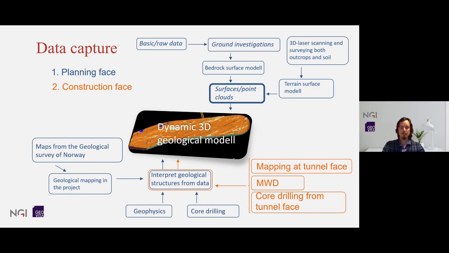Okay, so you can divide data capture into two phases. One is the planning phase and two is the construction phase. In the planning phase, you gather most of the data, such as basic data gathered from older projects in the area and existing models, and mapping, geophysics, and core drilling. Based on this data, you choose where to do supplementary ground investigation for the project. For example, total soundings, which can be used to create the bedrock surface. And 3D laser scanning is usually used to gather point clouds to build the topography, which is the uppermost layer in the model.